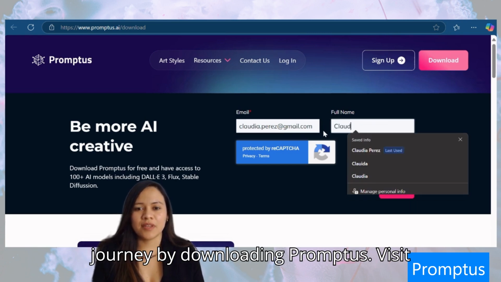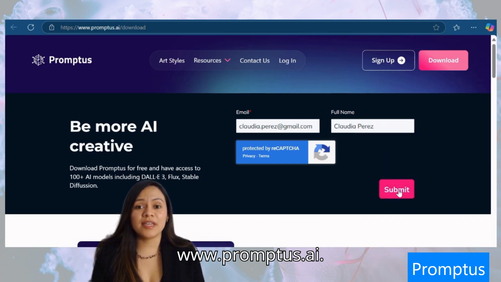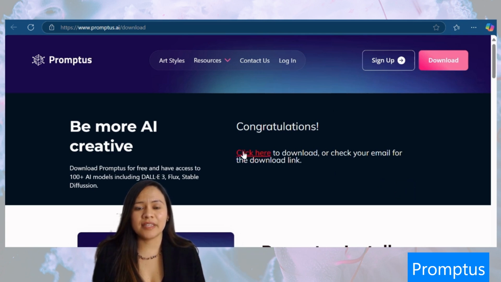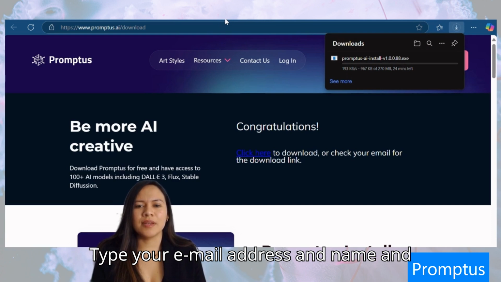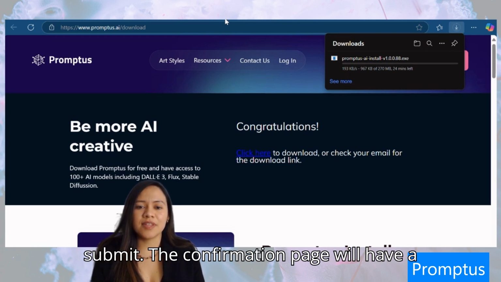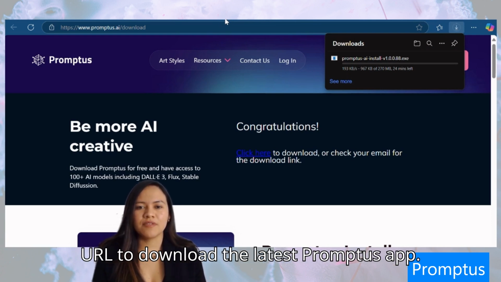Begin your journey by downloading Promptus. Visit www.promptus.ai. Click the pink download button. This is going to take you to our simple form. Type your email address and name and submit. The confirmation page will have a URL to download the latest Promptus app.